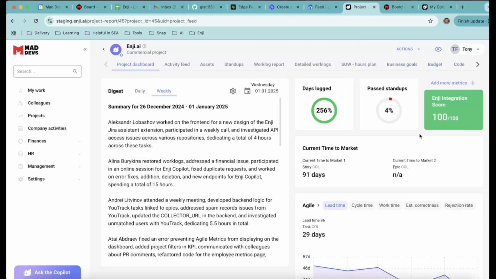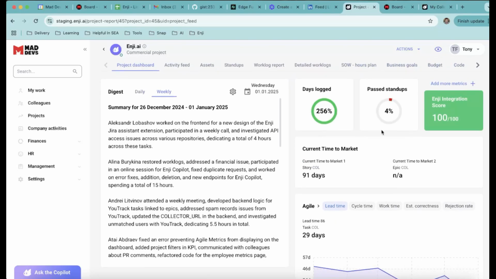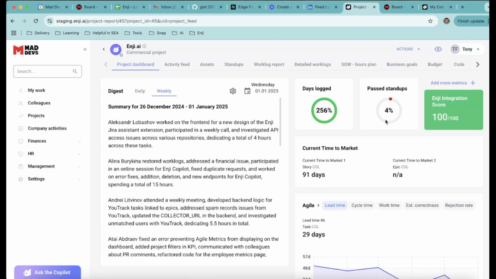Now, for the rest of the stuff, it's actually quite a lot of things to talk about here. Some metrics here, if these are important to you, you can check the score of Enji integration, which means that you can track code, right? You can track the ticketing system, you can track Slack and other tools that the developers are using to basically do what they do.